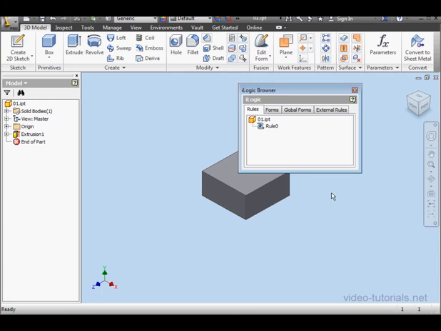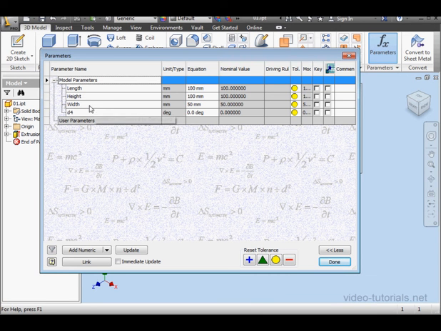Let's click OK. Oh, I forgot to show you the parameters I created. Let's take a look at the parameters window. Length, height, and width. So those are the parameters we're going to export to the XML file. I don't need D4. I'm going to manually delete that from the XML file.